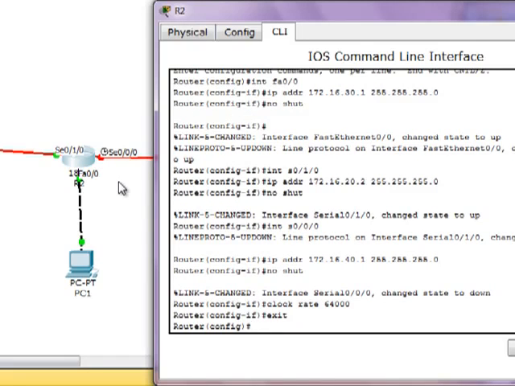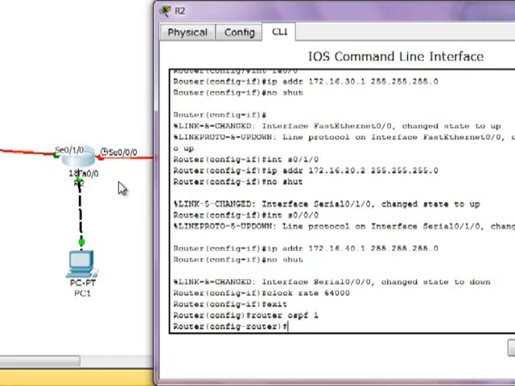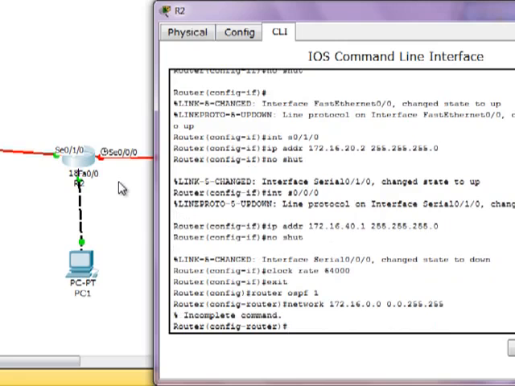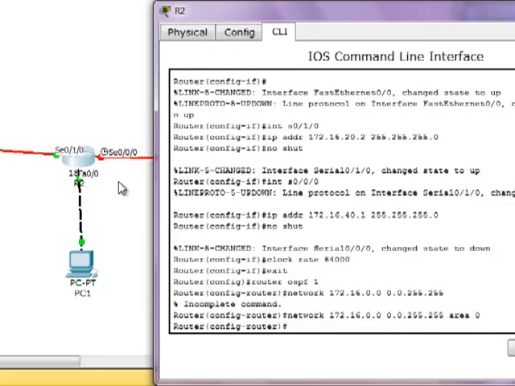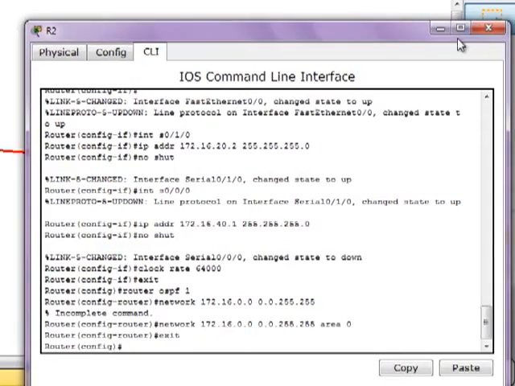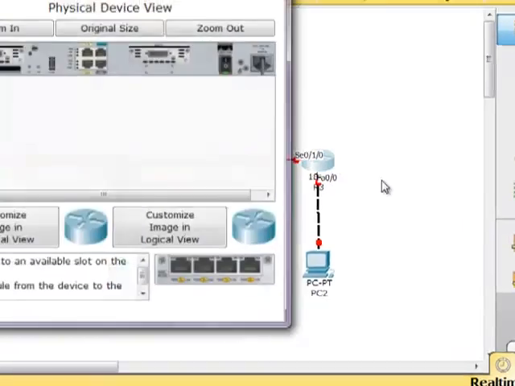Alright, so now let's go to configure OSPF 1. Now let's type in network 172.16.0.0 and again a wildcard mask. Oh, sorry, you want to type in area 1. Actually area 0. Okay, so now we're good with this router. Now let's go to the final one.